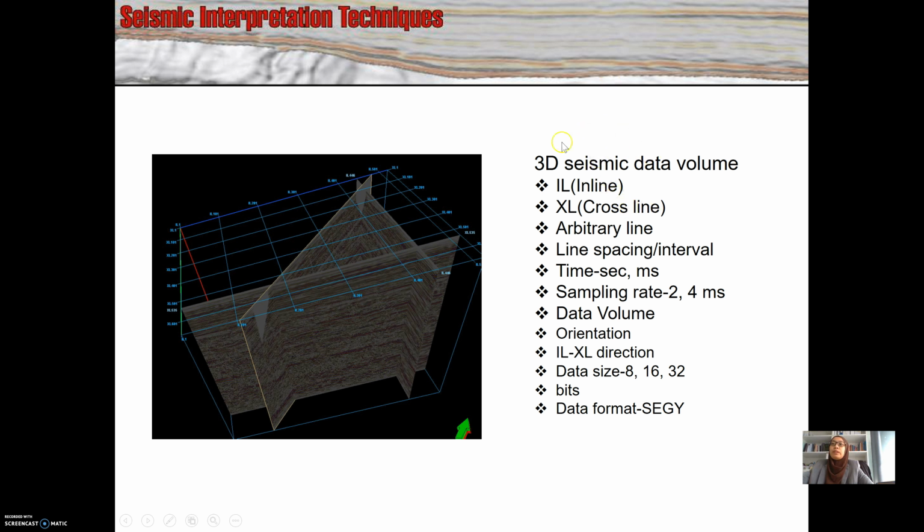These are examples of the characteristics, or attributes, belonging to a 3D seismic data volume. Of course, you're going to have inline and cross line, and arbitrary lines, which are lines that connect two random points, an imaginary line, something like that. Then spacing interval, time in seconds, time in milliseconds, sampling rate, and data volume. For the orientation, here we did not include the time slice. The time slice is the top view at every millisecond that you would like to see.